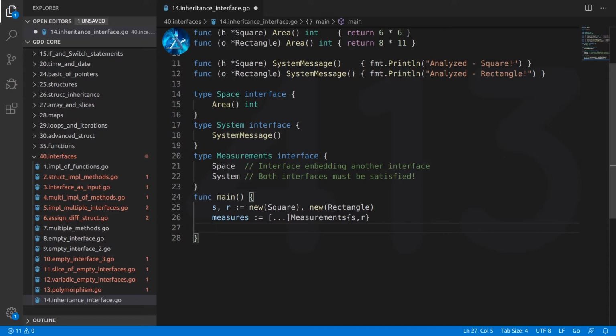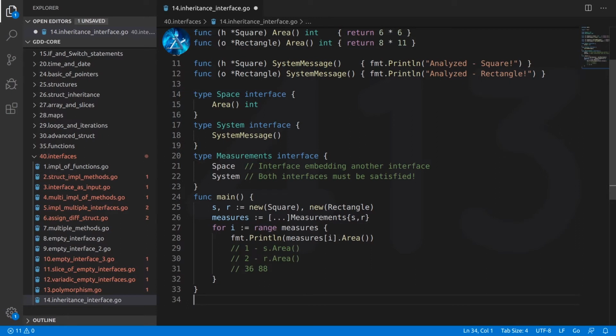Now we can iterate over our variadic slice with for loop and the range function, and we can call for specific object inside of our variadic list specific function. We iterate over our measures variable, then we will target with our specific index place inside of our slice, and then each object inside of our slice will call implementation of area function which is connected to that specific object.